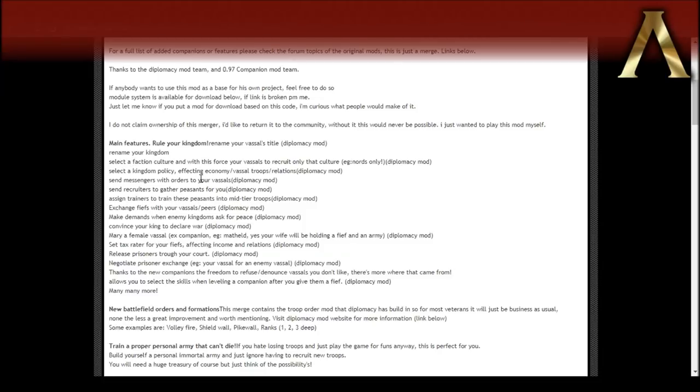You can also send messengers. You can send out recruiters to do all your recruiting for you. You can have trainers to train them for you, so you can basically have a nice elite army and let your underlings take care of that sort of thing. You can also make demands when enemies request peace, which is really cool. If you are not a king, you can try to convince your king to declare war on another kingdom, rather than having to grind out those quests where certain lords ask you to start a fight with another kingdom. If you are male, you can marry female vassals, something that female characters can do with male vassals, but not the other way around. Set tax rates, release prisoners, negotiate prisoner exchanges.